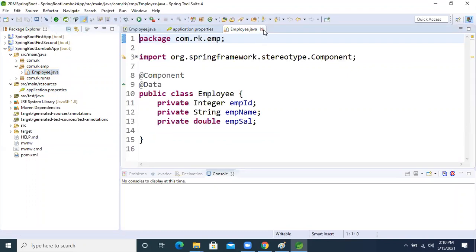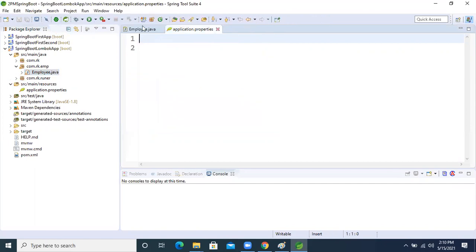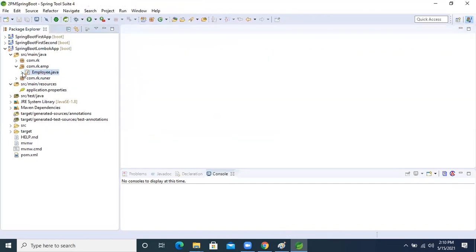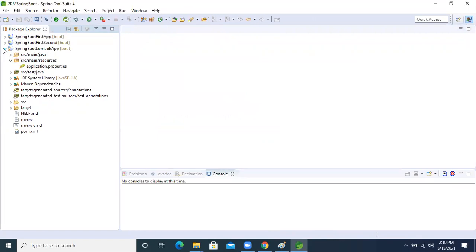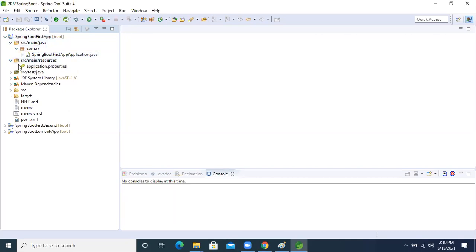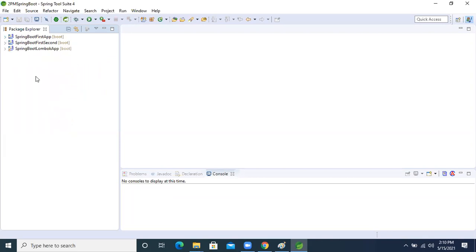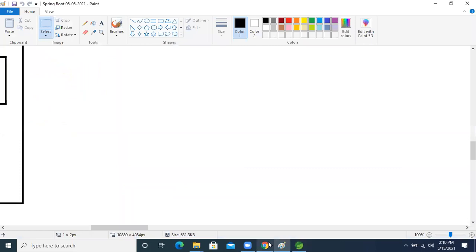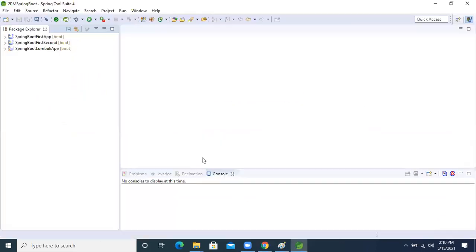No, this one is the Lambda. Okay, first one I think. I think I deleted the two applications. Okay, no problem. So, the videos are there. To read the data from the property file, we saw @Value.